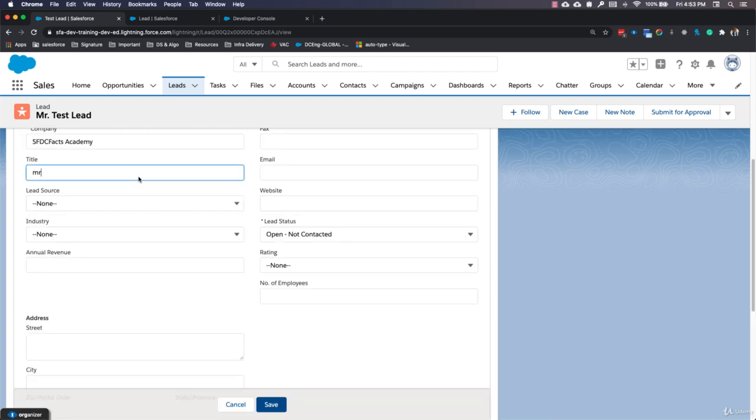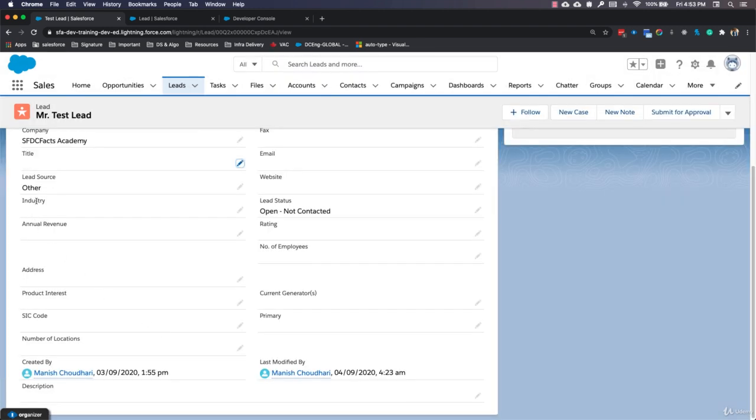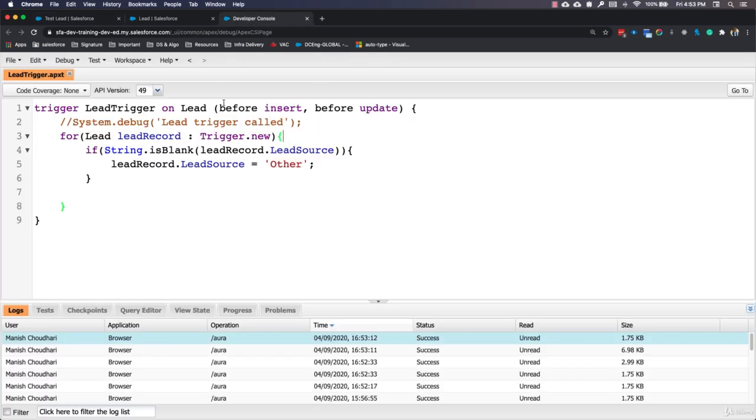I'm going to make some changes to my lead record again. Let's delete our title and click on save, and you would notice that our lead source field is being populated by our lead trigger. So you can have as many events here as you want. You can have all these 7 events that an Apex trigger supports, and you can customize your logic for each of these events.